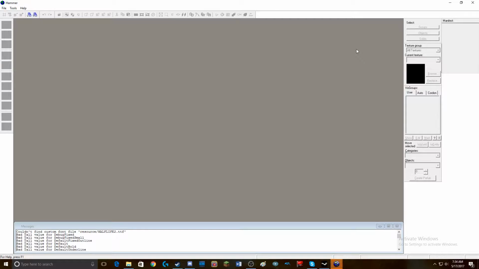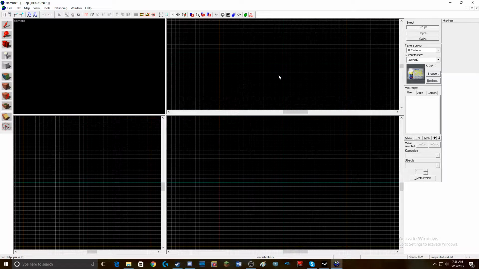Once you have successfully opened up the Hammer World Editor, you'll be brought to a blank screen like this. In order to begin our project, we'll have to go up to the top left, click on File, and click on New. Now this is where the magic happens.